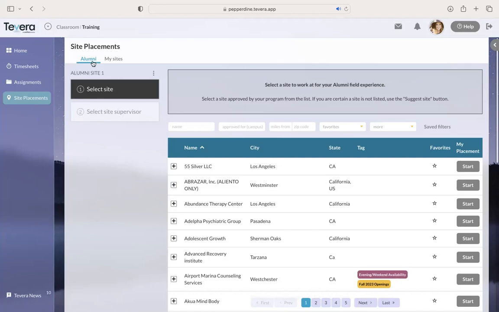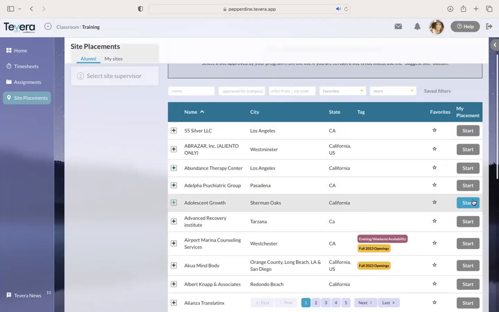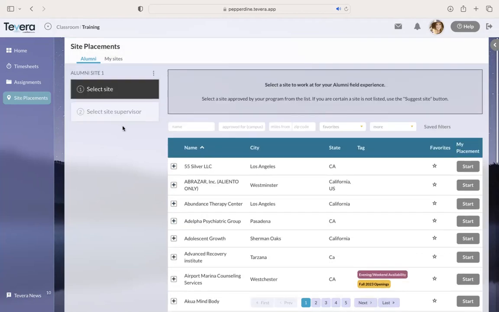You'll notice here mine says Alumni and Alumni Site 1, but yours instead will say Site Connect, and you'll have just Site 1 here. So the process is the same. This is where you will go to actually select your site, click Start, and then some different things will pop up, basically prompting you to upload a screenshot of your approval to work at the site and also screenshots of your communication with your CTC approving your placement. So check out our other video for some more details on that.